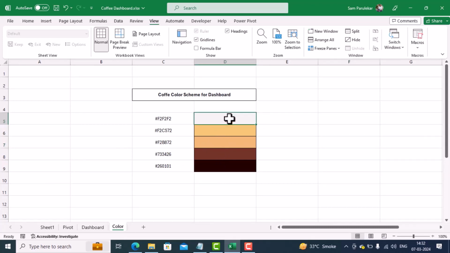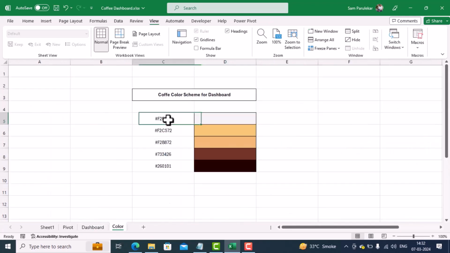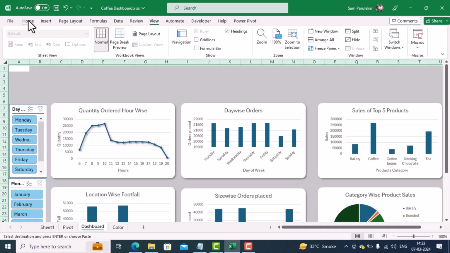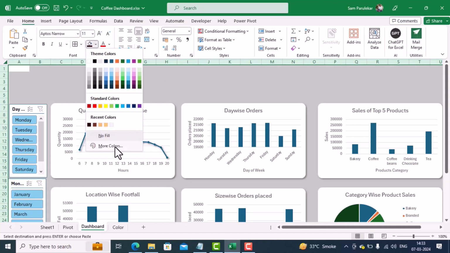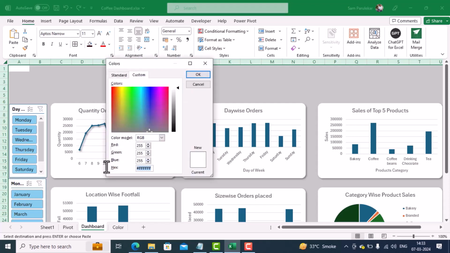So first thing is this light gray color is something which I would like to give to my entire dashboard. So what I will do is I'll click on the color sheet and select this hex code and Control C and copy it. Then I'll come to my dashboard. I'll select my entire dashboard this way, click on the Home tab and click on the Fill Color and select More Colors and select Custom. And over here, I'll paste that code and click on OK.